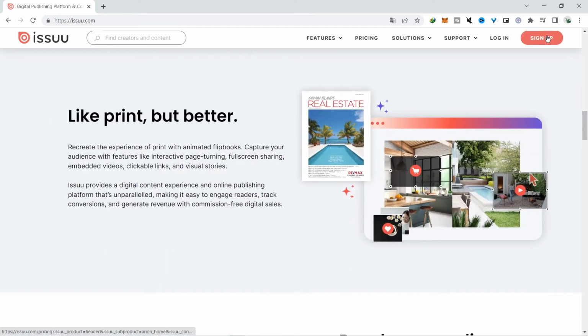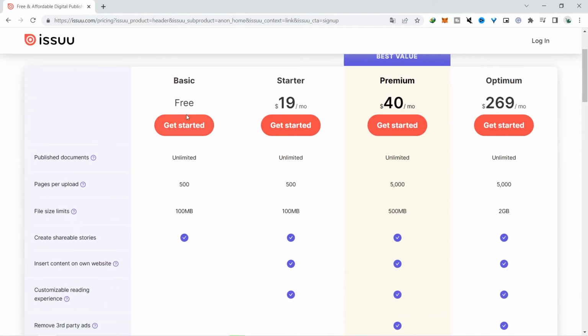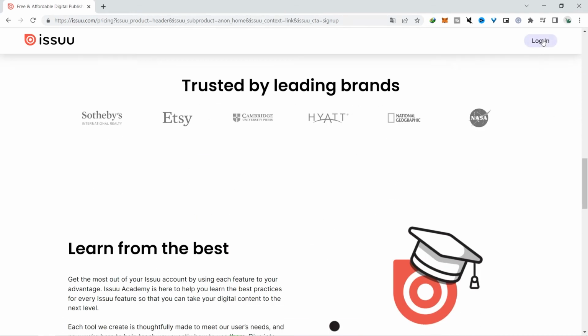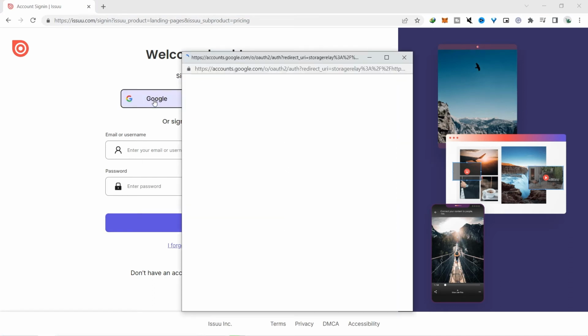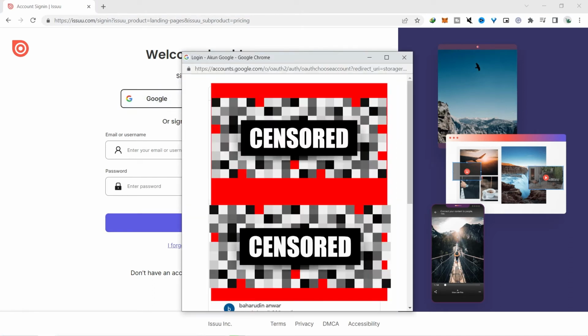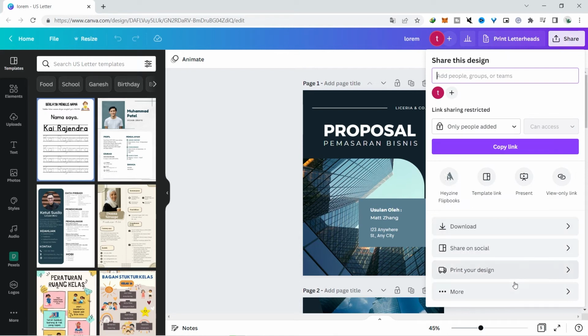Your first step, open the Issuu website first, then you have to register on the website. You can use your Google or Facebook account, and I will use a Google account. Now provide a username for your account, then click the sign up button, and our account on Issuu will be successfully formed.